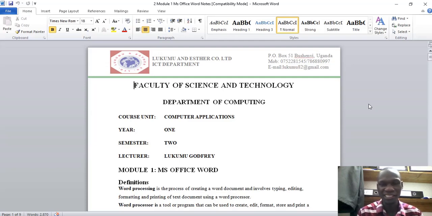So someone might say, oh, do I have to study all these versions? Absolutely no. You only have to study one version and then you'll be able to use the others. And the newer the version, the easier it is to use. So the version we are using is called Microsoft Office 2010, and we are going to look at specifically in this module, Microsoft Office Word, and this is our module 1.